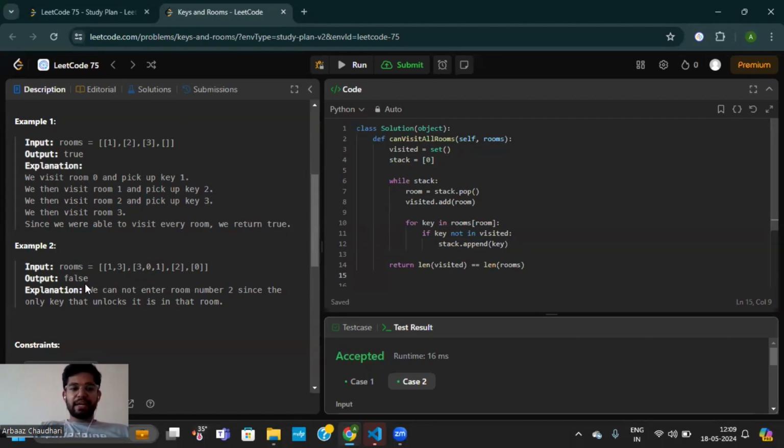We will not directly take 1 and 3, but first we will take one and check if it is not there in the visited, then we will add that. Same for the three also. We will check if three is there or not in the visited, and then we will add that. If it is not there, we will add that in the stack. And then we will check while stack. Over stack, we can see zero is there, one is there, three is there. So we will remove the last key and add that in the visited.